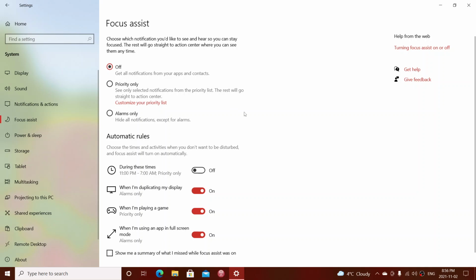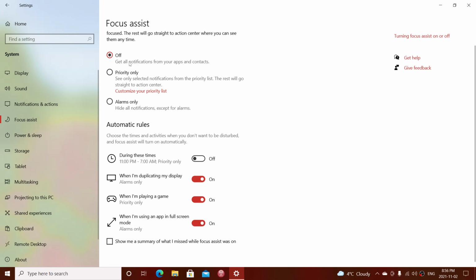So, for example, here at the top, it's off for me right now, so Focus Assist doesn't do anything. But I can, of course, go to Priority Only, and then notifications will only go through when an app is a priority. And then there's, of course, Alarms Only, which means it hides notifications, but it will send you an alarm when needed. So this, of course, interacts with notifications and actions.